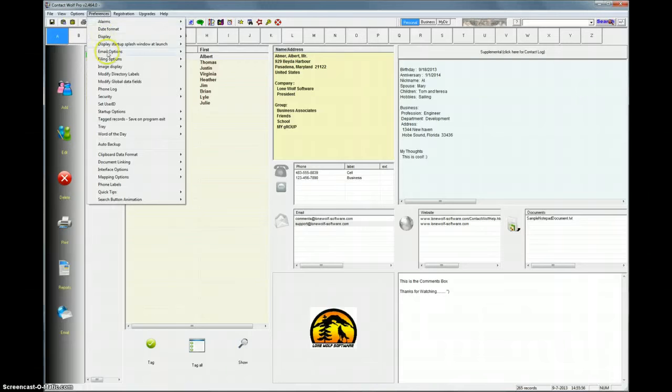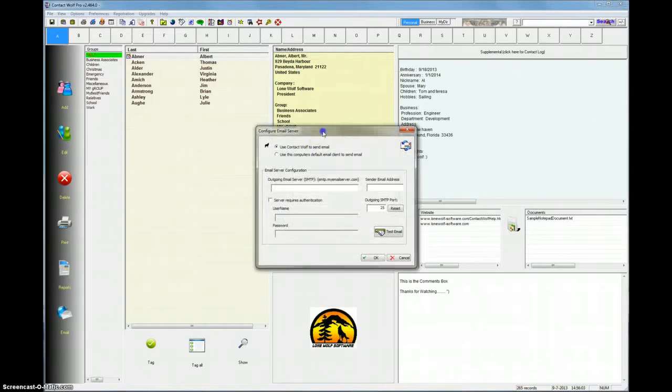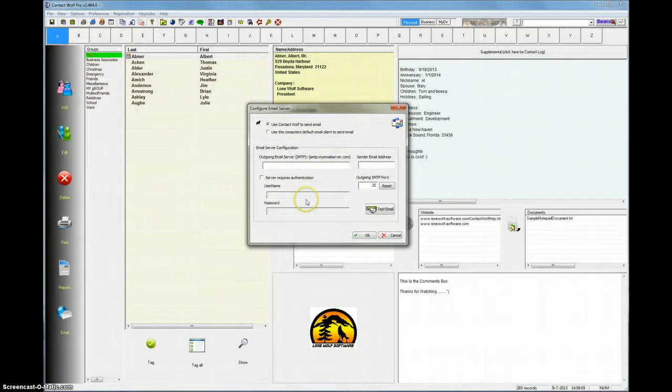Select Preferences again, Email Options, then the Configure option, Configure Contact Wolf email engine. Select that. You have a little window here that you can see. You just have to fill out some of the server details for the email server that you're going to send the email through. Now you can use almost any email server. If you have an ISP or an internet account, you probably have an email server for your internet company that's hosting your site or your account. Or you can use Gmail, Hotmail, pretty much anything.